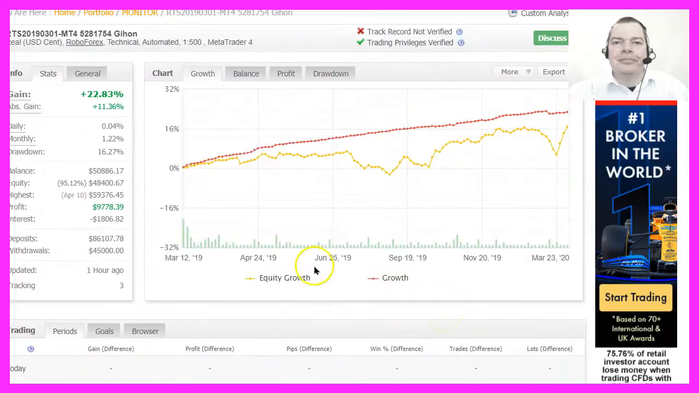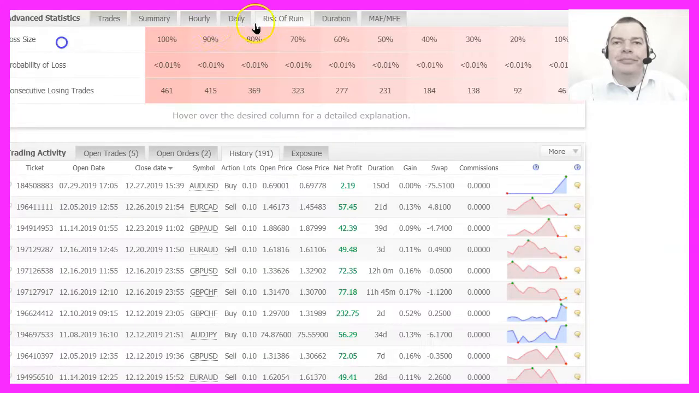As I said, I like to get started with so-called cent accounts. When you click on the tab for Risk of Ruin, you will see that currently I would need to make 461 losses in a row to ruin the system.